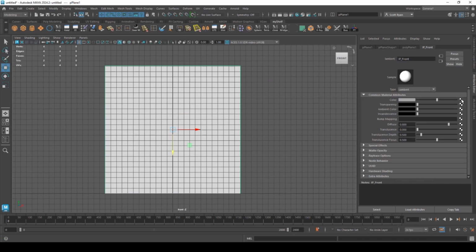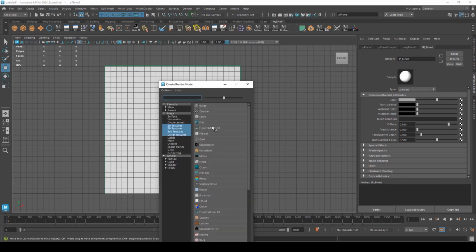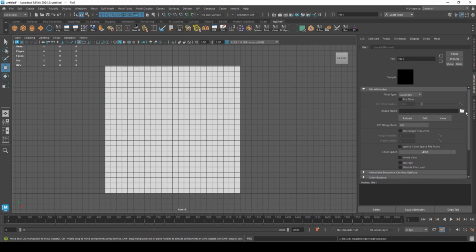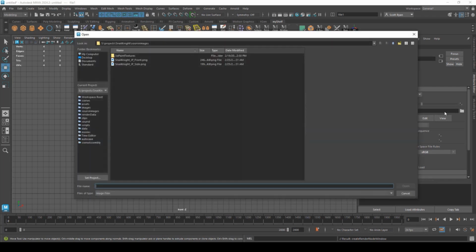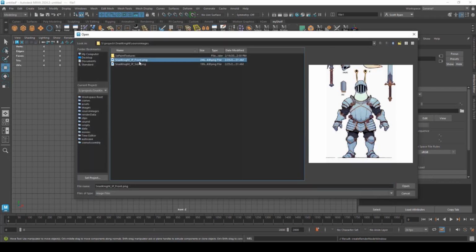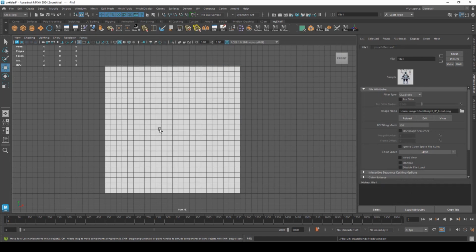Now to put the image on it, I'll go to where it says color, click the checkerboard pattern, select file node, select the file folder, and there's Snail Knight IP front. And you can see, you can't see it. There's nothing here. Well, it is there, it's just not displaying.